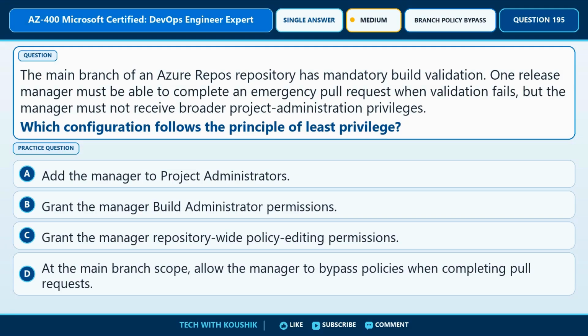Question number 195. Scenario. The main branch of an Azure Repos repository has mandatory build validation. One release manager must be able to complete an emergency pull request when validation fails, but the manager must not receive broader project administration privileges. Which configuration follows the principle of least privilege?